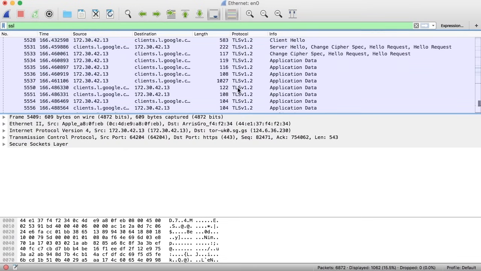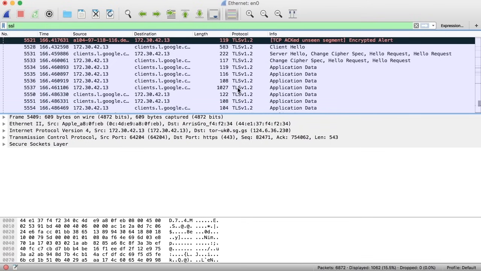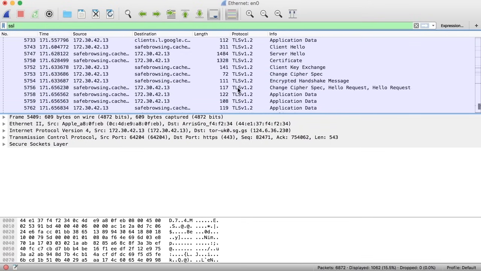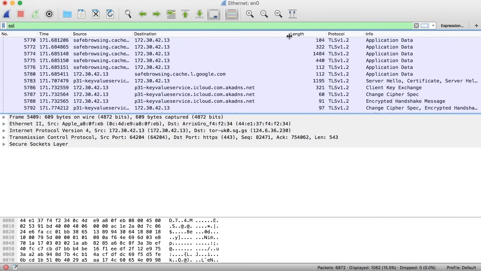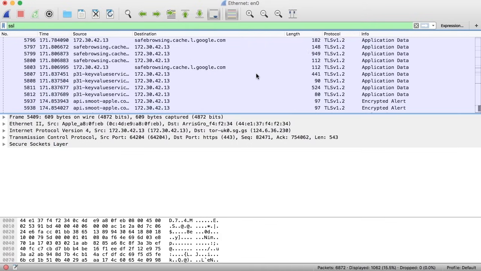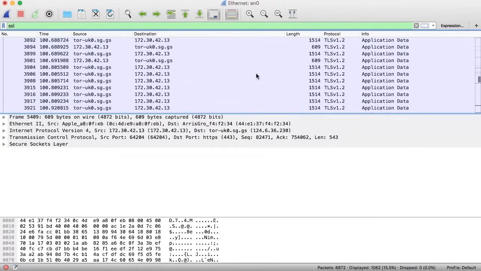So I can go skimming through here and just see who it is that we are communicating with. So in this case, it looks like this is primarily Google, although we've got keyvalueservice.icloud.com. Okay, so that's going to be an Apple thing. So we've got some communication. All of this actually looks pretty good, although here's one that may catch your eye a little bit.